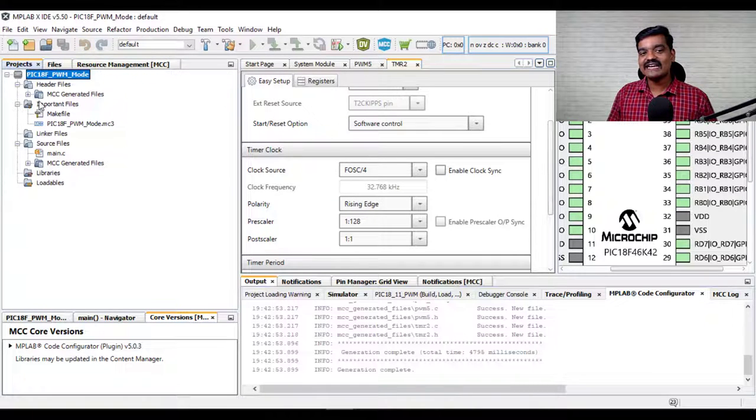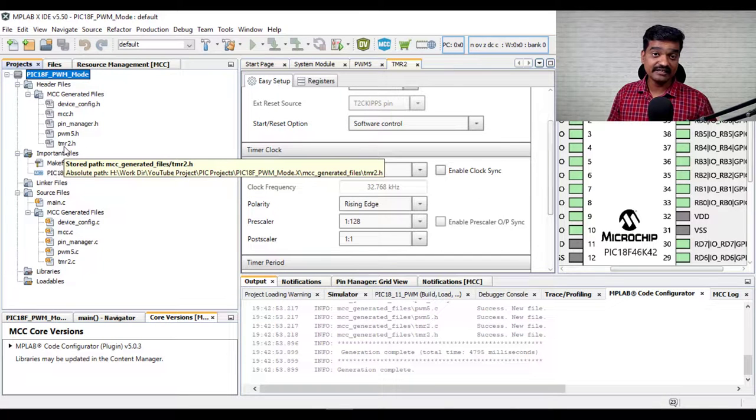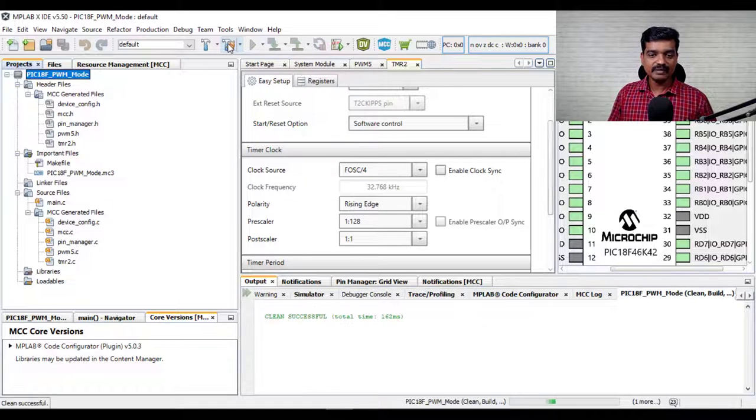Now you could see that it has generated multiple files, and everything is set. Earlier there was nothing in this particular window, right? So we are good to go, and we are good to generate the hex file out of it. We are good to compile the code. Now let's click on this particular button, clean and build.